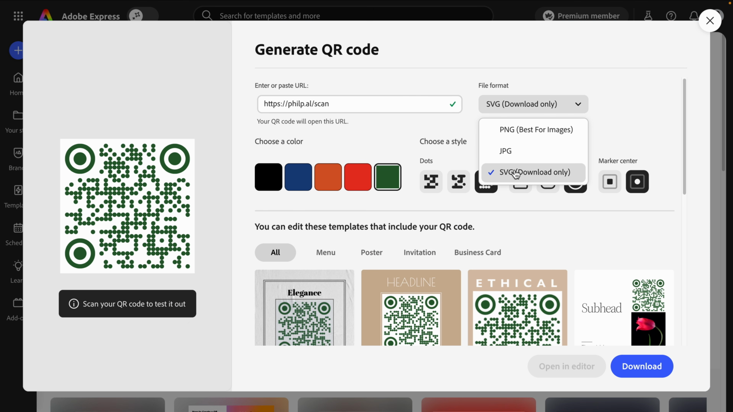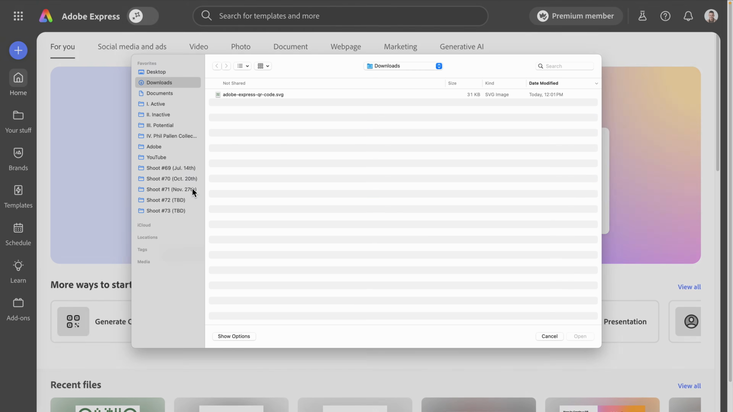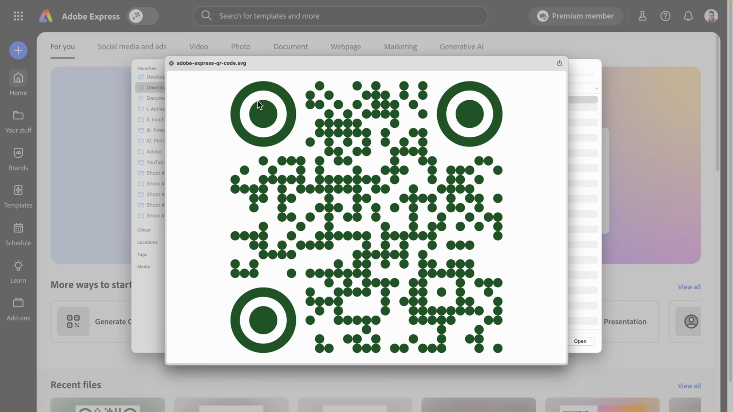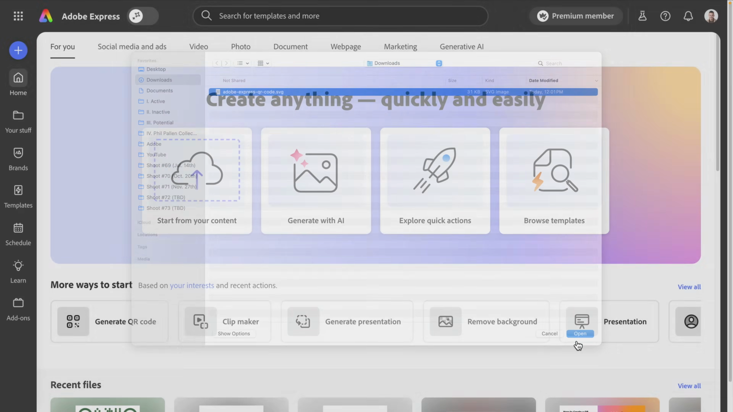If you want full control over branding, your exact text color, specific styling, or complete scalability, this next one is for you. Download the QR code as an SVG. If you download your QR code as an SVG, you can open it directly inside Adobe Express or in any vector workspace you prefer.